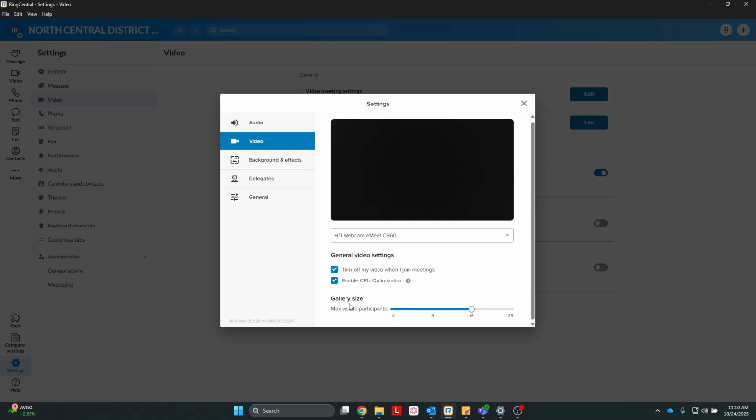Gallery size is where you have the number of people that pop up on the side, left, right, wherever on your screen, the gallery of people that you're interacting with. Max visible is 16, and then it would start paginating it. You can go to 25 if you wanted to, but that's going to use a lot more resources of your computer, the more people it has to render the image of.